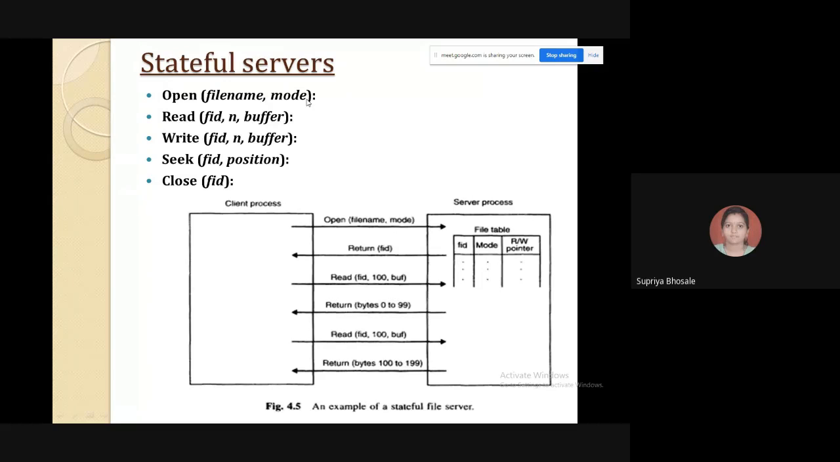So all this information will be stored at the server, which particular file is open, in which particular mode it is open, and at which particular location the pointer is right now set. Okay, so this all will be there with the open operation.